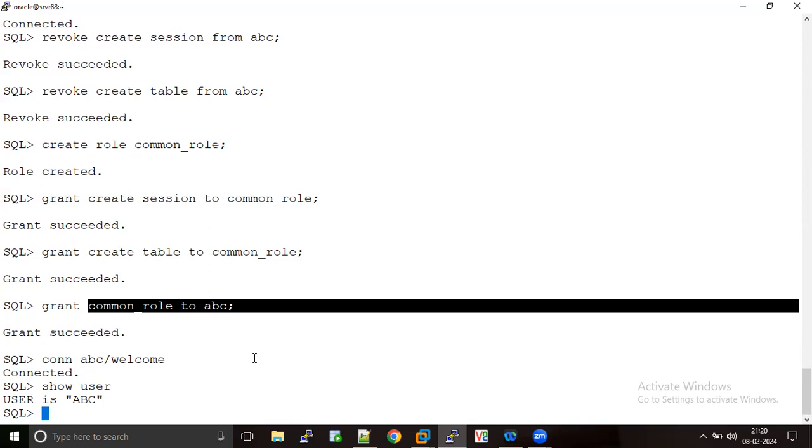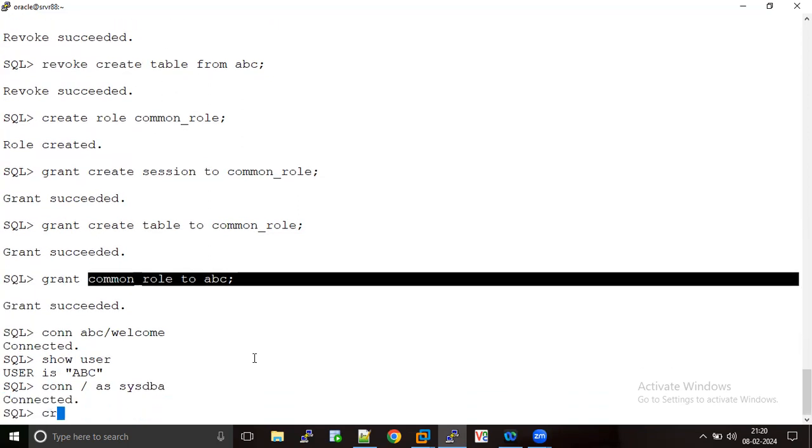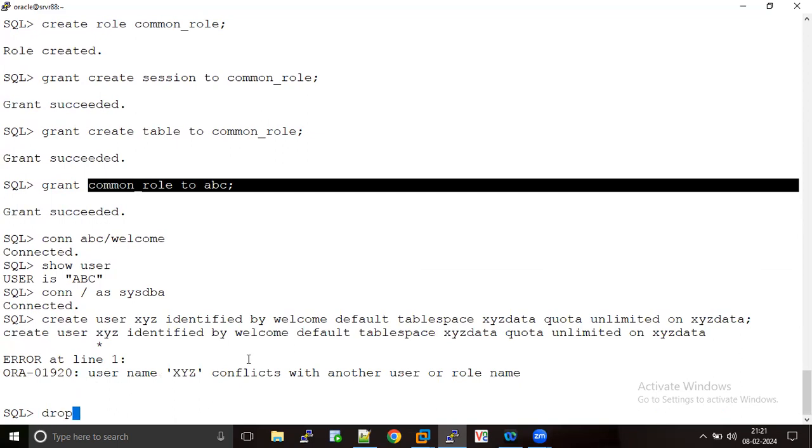Suppose in future, the next user statement, how to create the next user. I am creating a user again. Create user XYZ identified by welcome default tablespace XYZ_data quota unlimited on XYZ. XYZ conflicts, so I am doing drop user XYZ cascade.